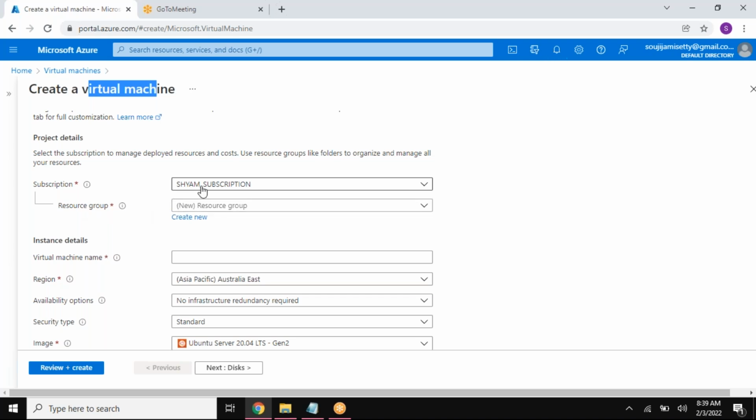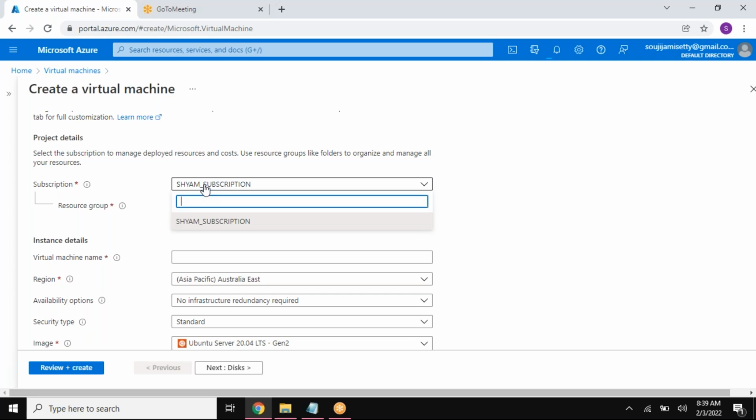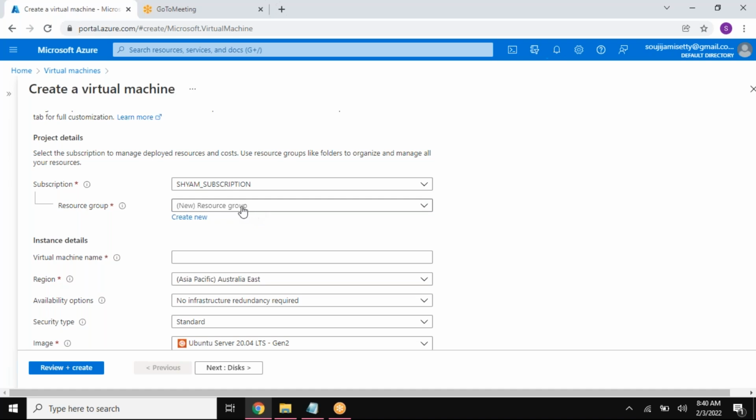Now, people who created their account yesterday or have the free trial may see a free trial subscription here, and other people may see Azure subscription one, but they won't find any resource groups. This is what we have to create on our own. The subscription is tagged automatically once you create your account, but not the resource groups. So we have to create a resource group here.